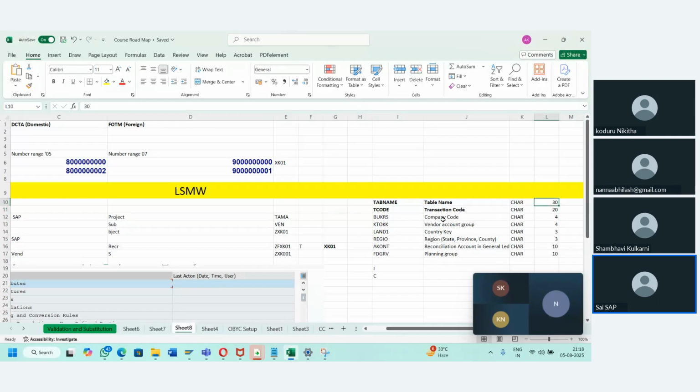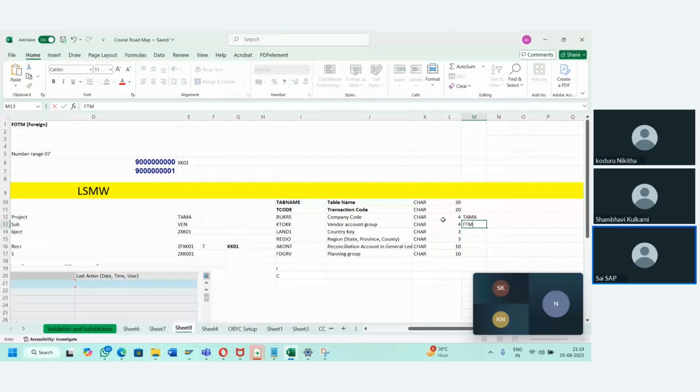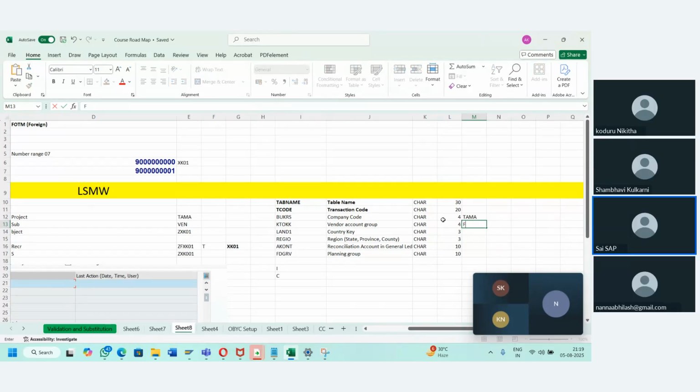Here the length was provided. The table name is 30 length and company code length is 4. What is our company code length? TAMA, right? It is 4 length. The account group which we used is F4TM, right? F4TM. The country key, I used IN, right? The region, I think I used 21 but not sure. The reconciliation account is 3000. The planning group which we entered is A1, right?